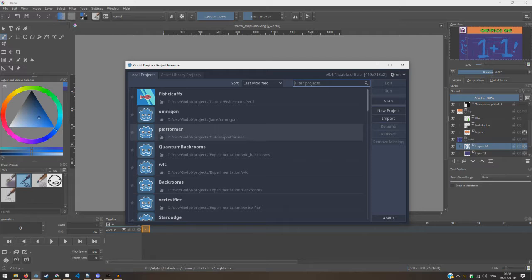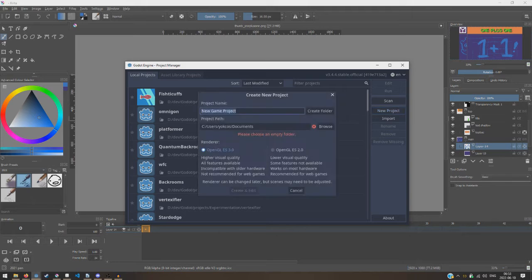So, in order to achieve this task of adding 1 to 1 in Godot, you first need a new project, which can be achieved by pressing the new project button. The new project button, which we'll name 1 + 1.